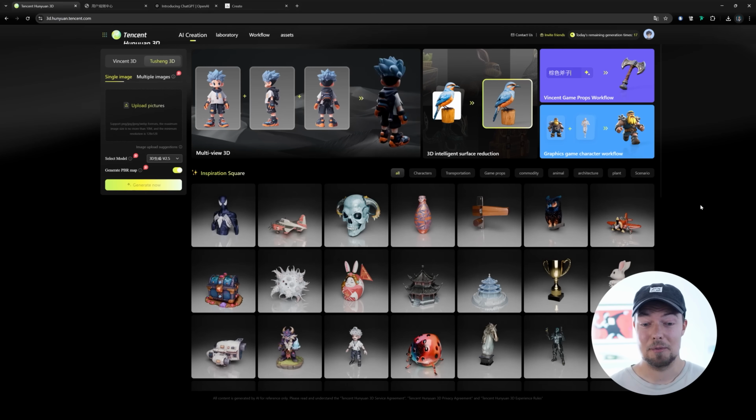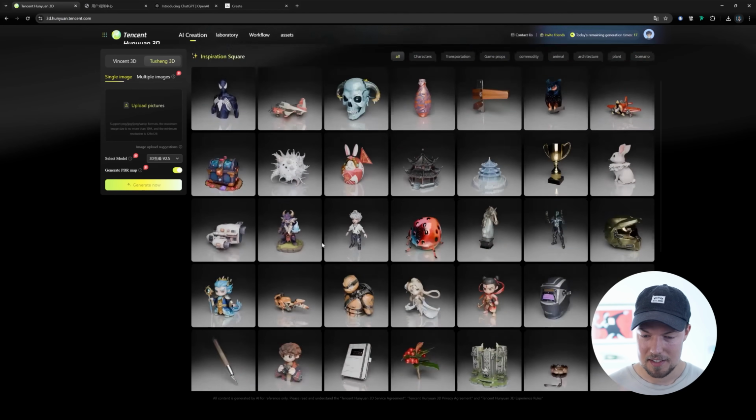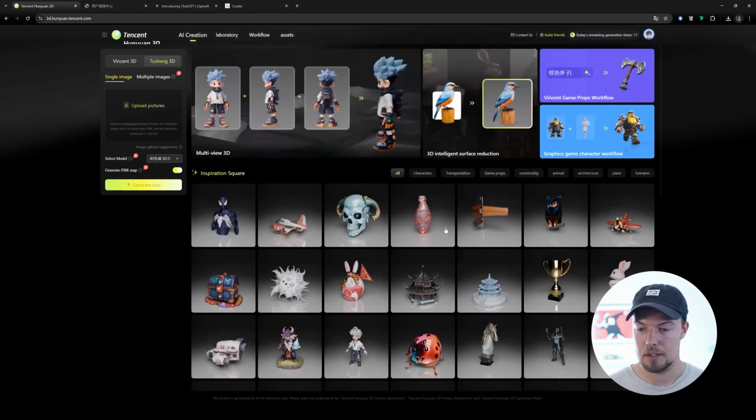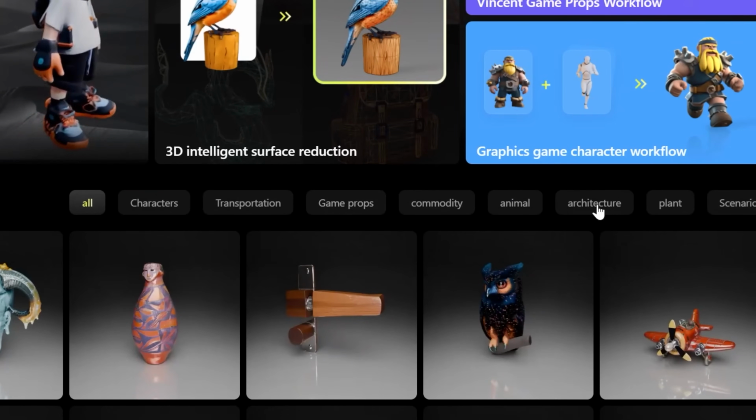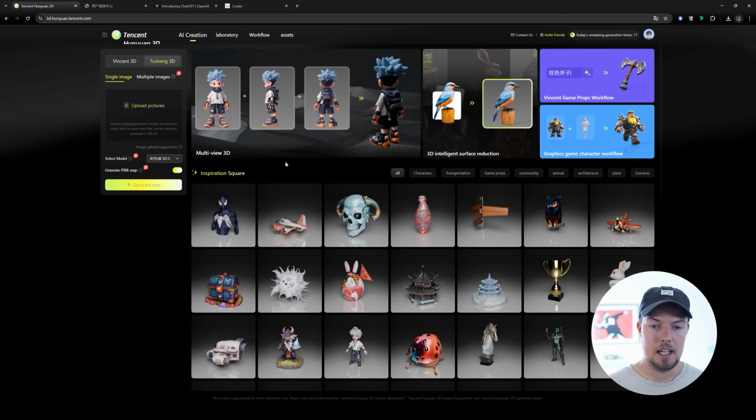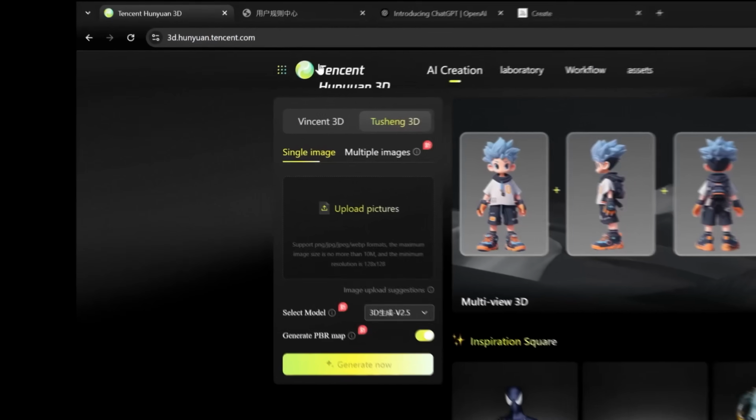All right, great. And once you have done that, we are then here on the main page from Hunyuan 3D. And as you can see, there's a lot of stuff going on. So here are some 3D models that other users already created. You can also filter them if you want. But the important main thing we want to tackle and have a look at is this page over here.